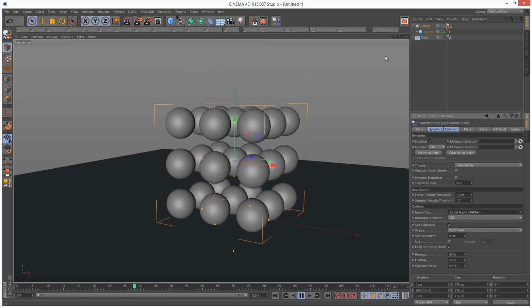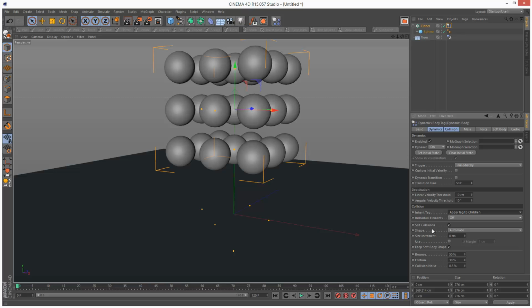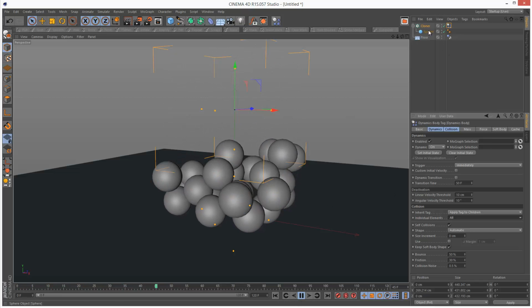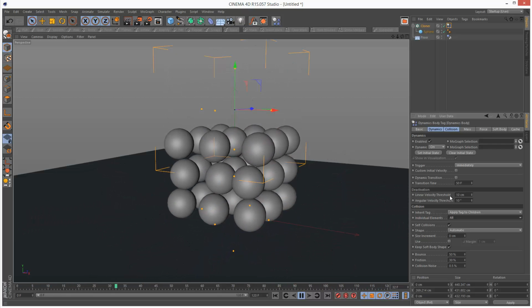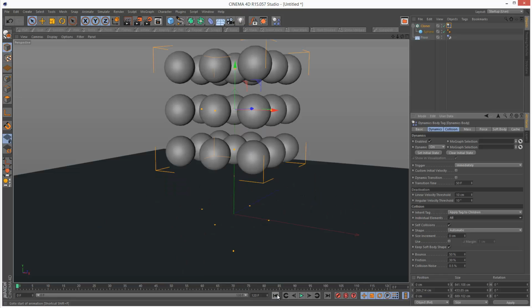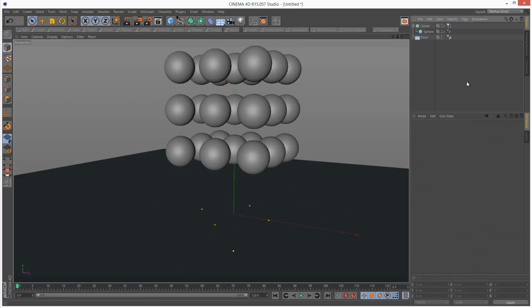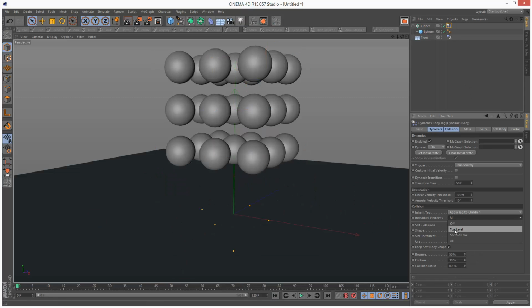So in this instance, even though it's affecting the spheres, the children, they're not moving individually. So what we need to do is go to individual elements and choose all. And now when we play it back, all the individual clones are acting separate from each other. You might also notice there's a top level and second level. I'm just going to go through those quickly.